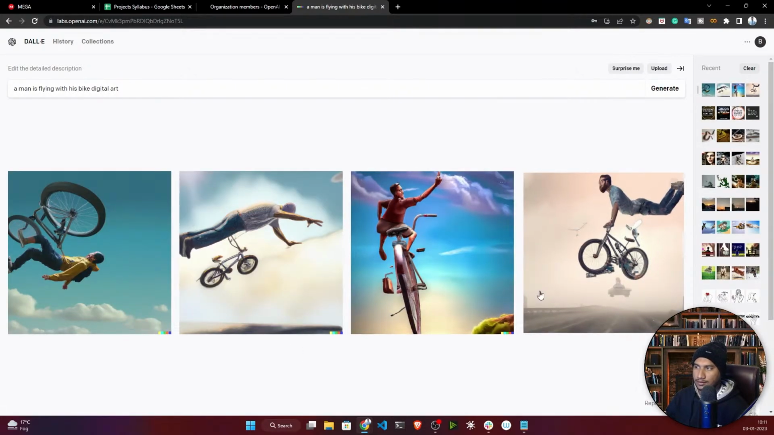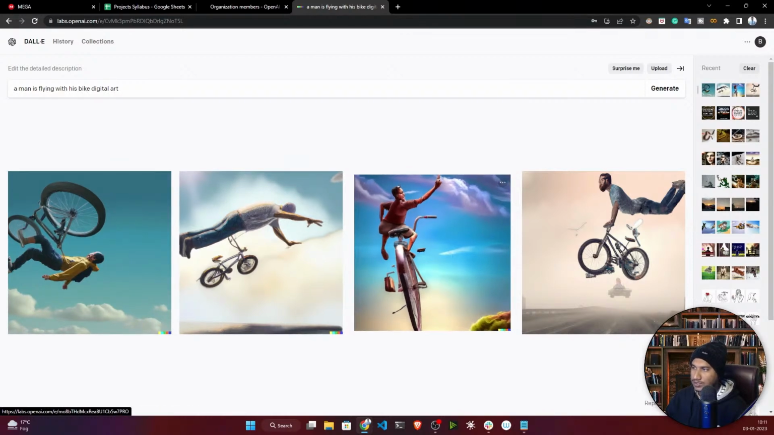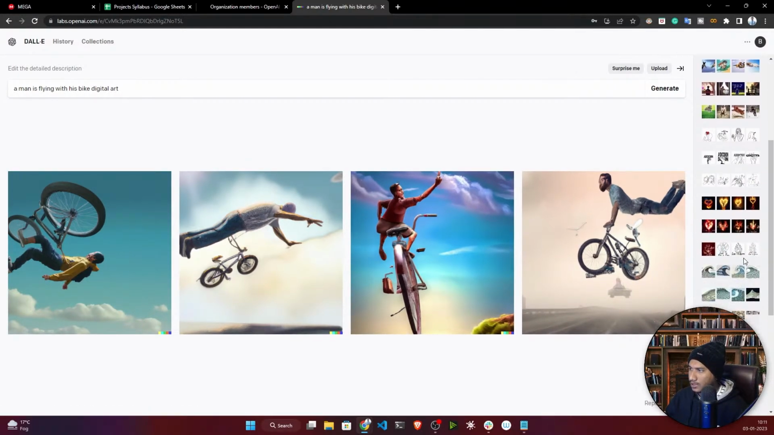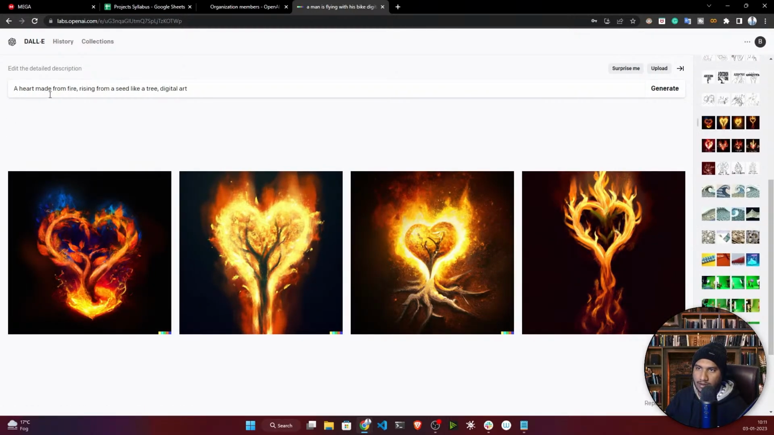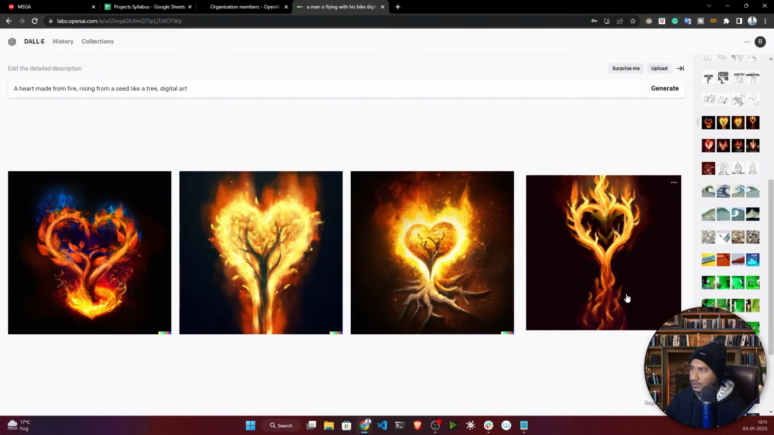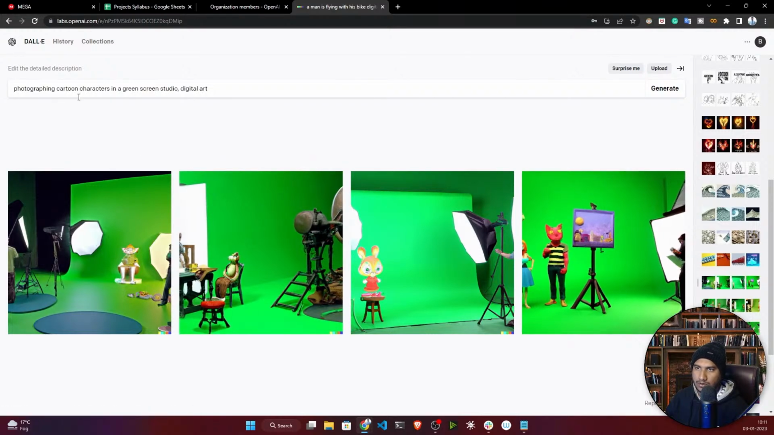See guys, it is able to generate a man flying with his bike, digital art. I have tried lots of examples here. This is another example: I have written a heart made from fire, rising from a seed like a tree, digital art. And this is also okay. Photographer cartoon character in a green screen studio, digital art.